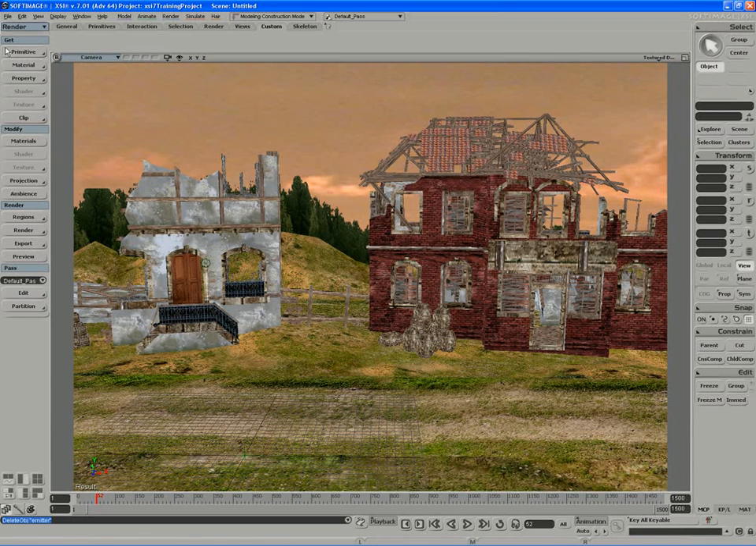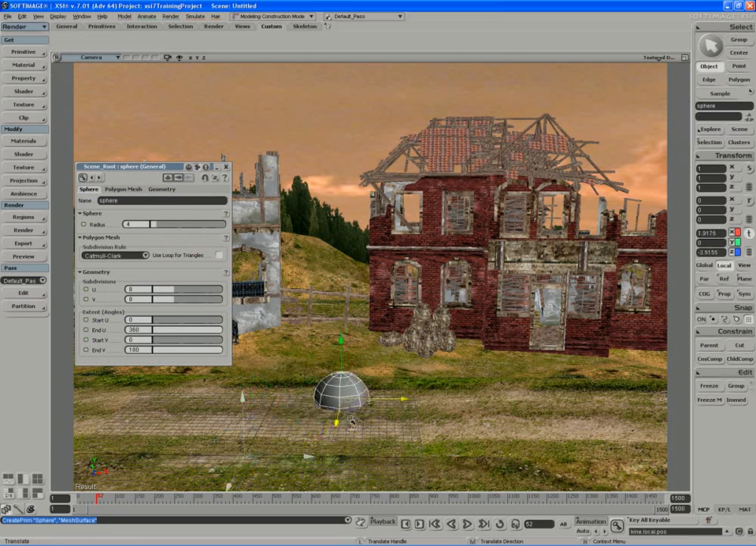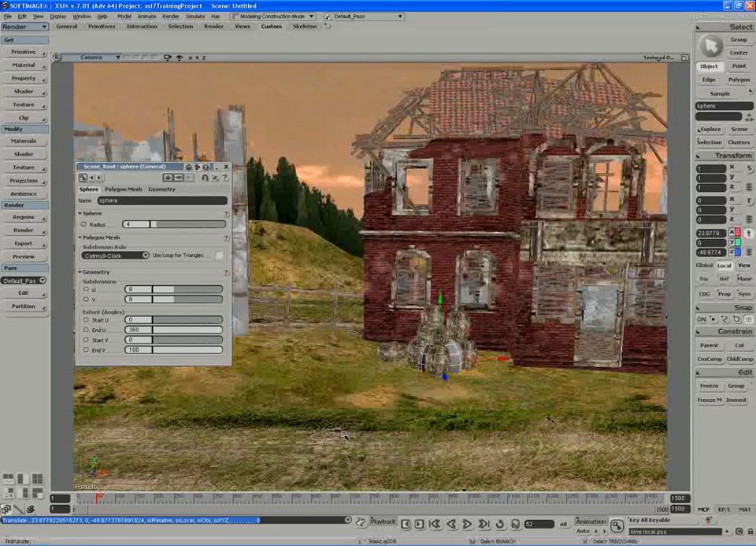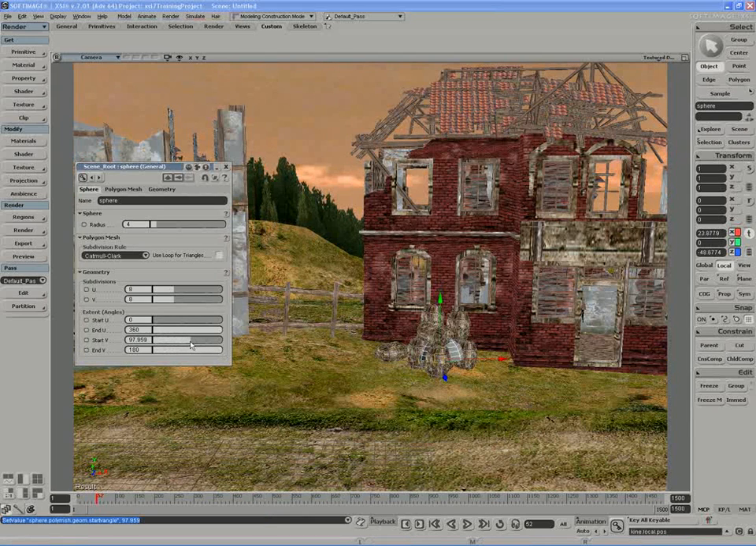I'll build an emitter object out of polygons, and I'm going to use a sphere for my emission, and I'm going to move it in between the barrels, but I don't want the particles to emit in all 360 degrees of the sphere. Actually, I only want to use half the sphere, so I'm going to use the start V angle and take the start angle to something a little greater, say 95.